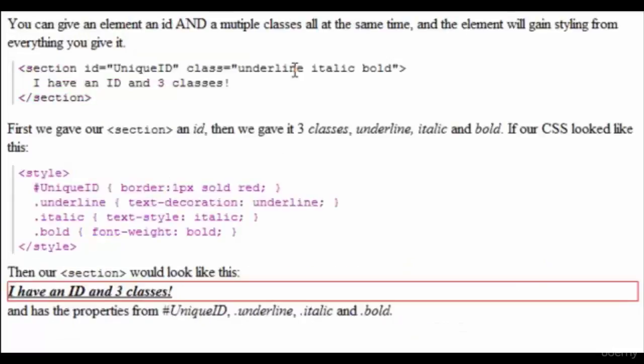Now you can give an element an ID as well as multiple classes at the same time, and the element will gain styling from everything you give it. So here we have a section element, which is from HTML5. We gave it the ID of unique ID, and we gave it three classes: underline, italic, and bold.